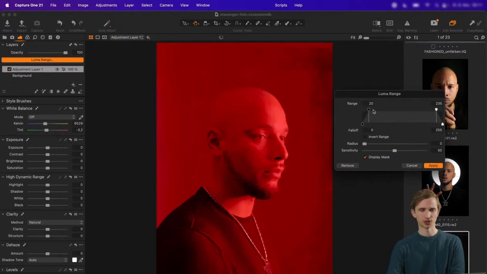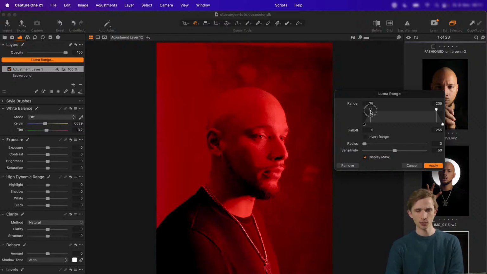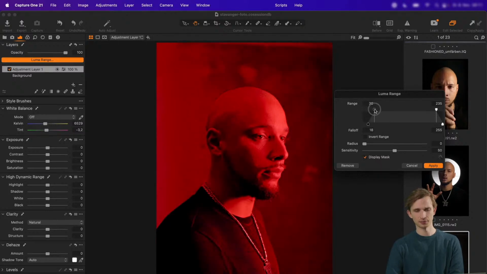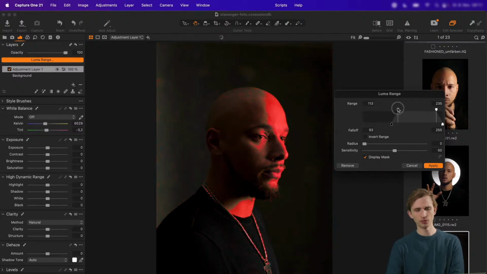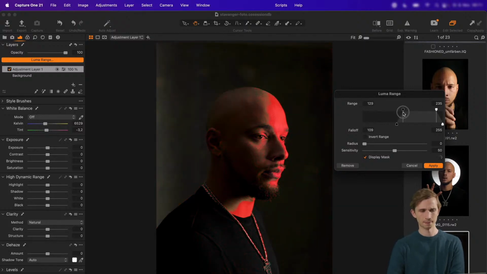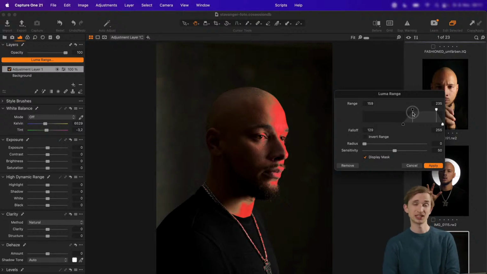and now you can see the whole area is red. But now I will drag and drop this symbol here and move it to the right. And now you can see the mask is shrinking. And now we only have the lights here on the right side of his face. So we deselect the complete shadows and the mid contrasts, and select only the highlights.